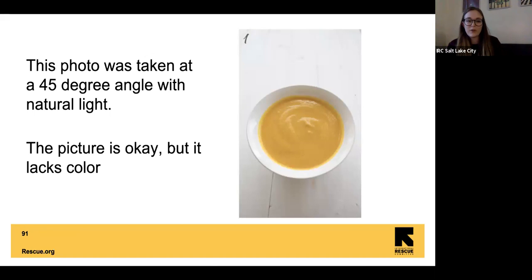So this photo was taken at a 45-degree angle with natural light. This picture is okay, but it only has 2 colors and is a little boring.